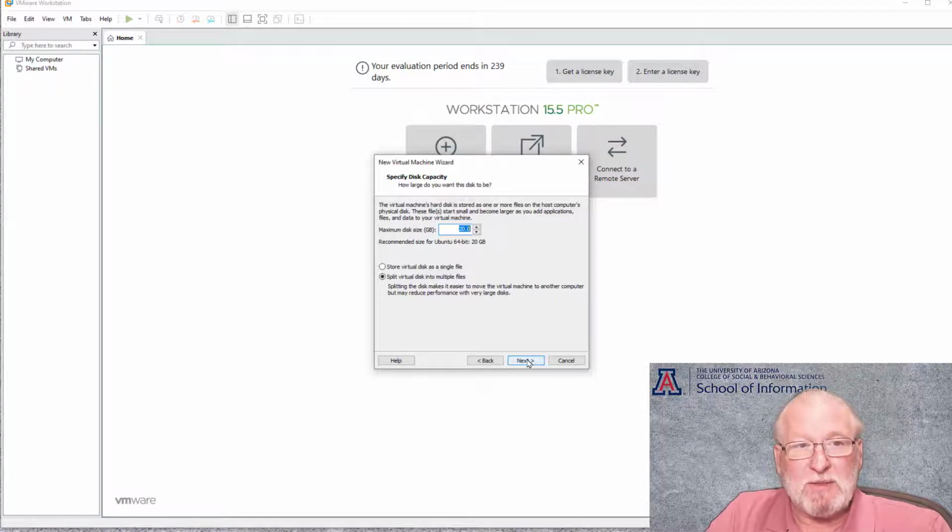The second choice you need to make is whether to store the virtual disk as a single file or to split the virtual disk into multiple files. There's a slight performance advantage to storing the virtual disk as a single file.